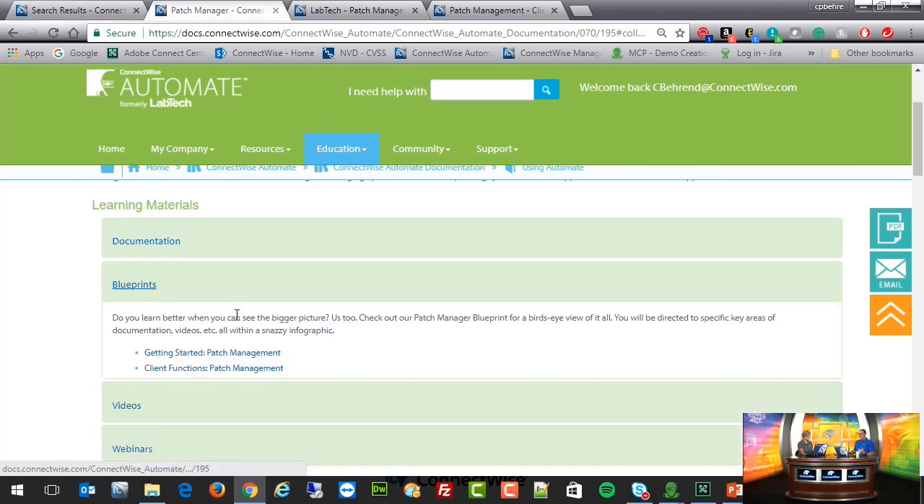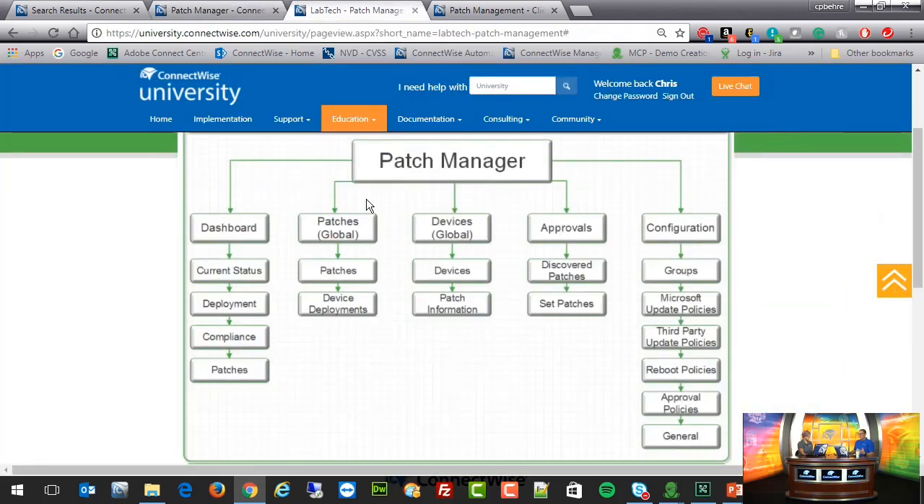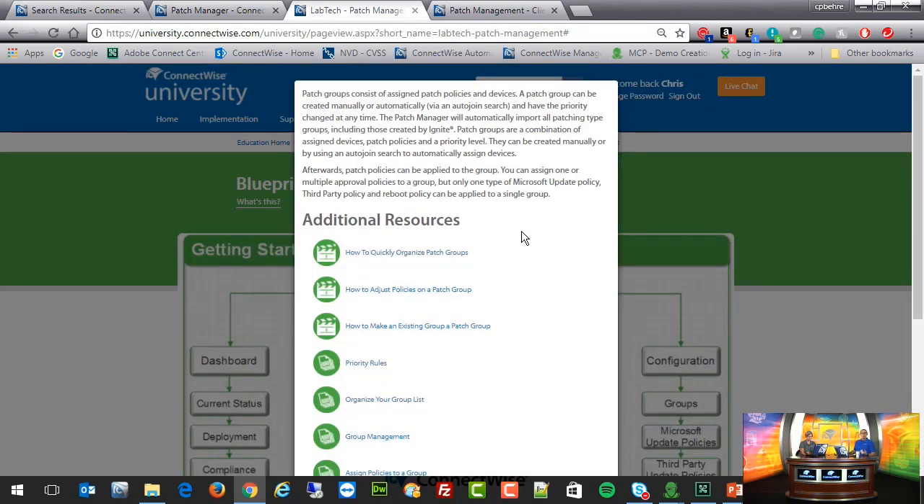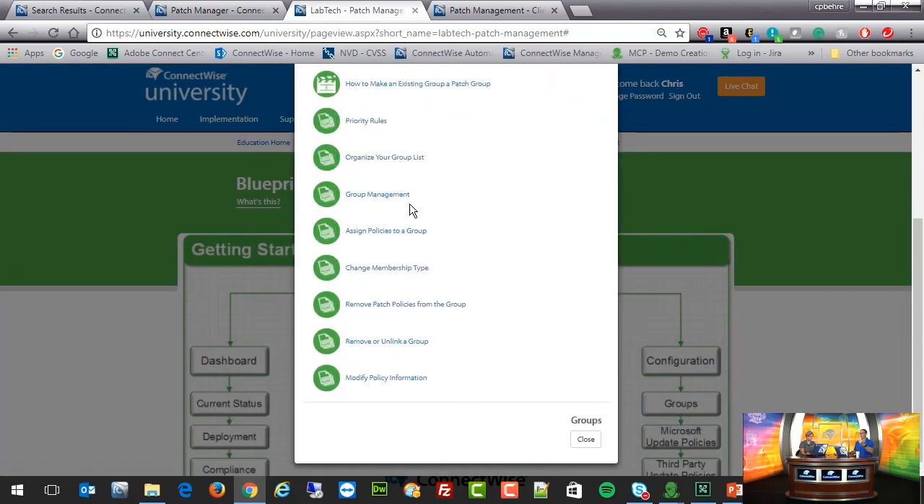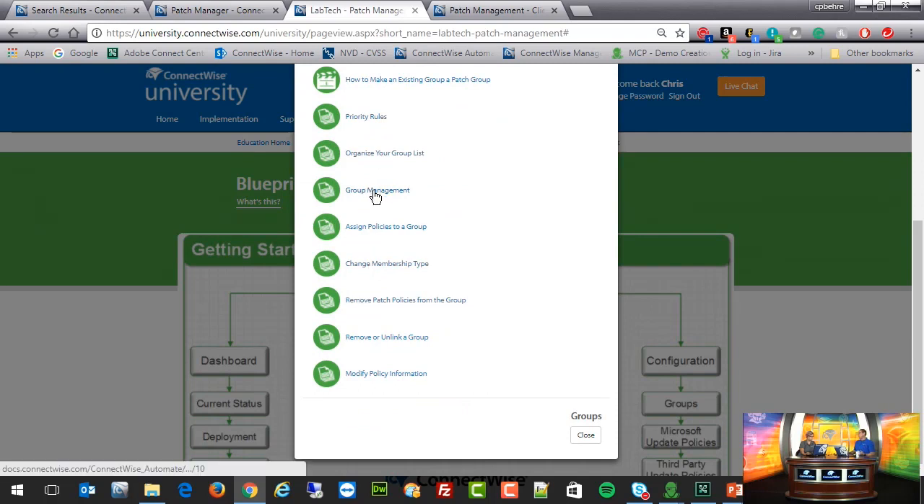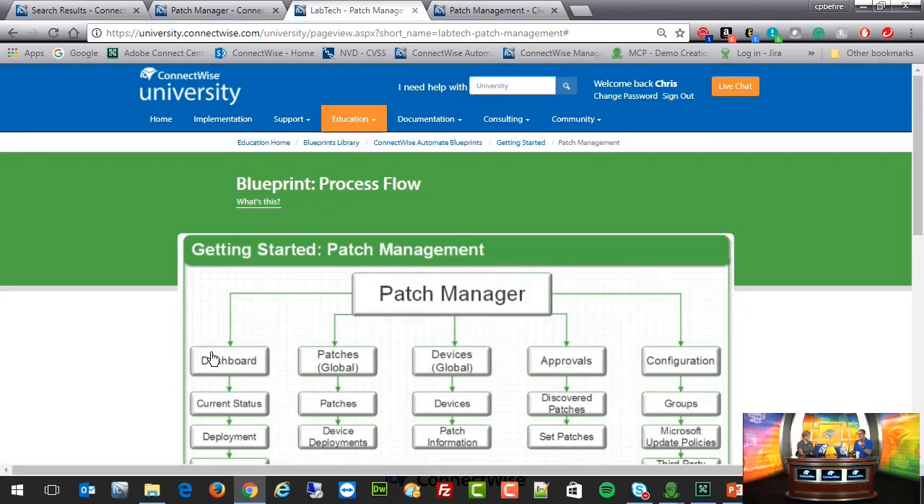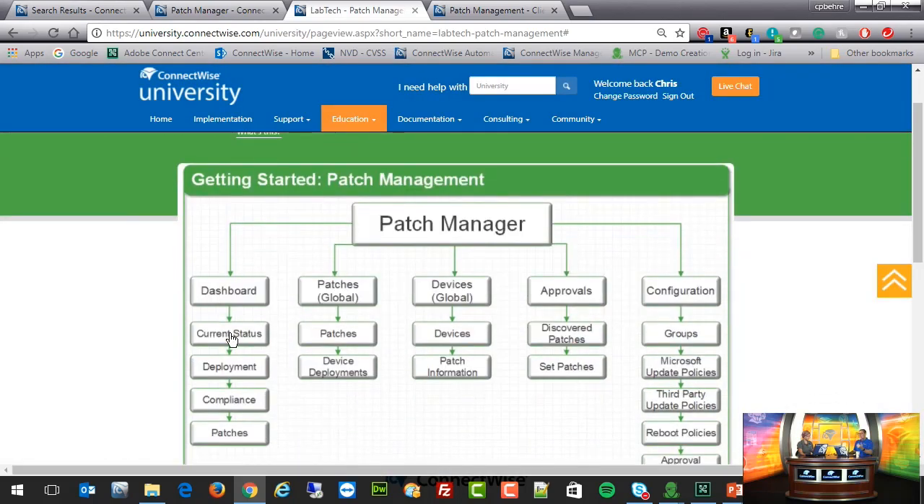Now, I'm a big fan of my blueprints because this breaks down each section of the patch manager, and everything that you want more information on, you click on it, and it's going to take you to either a how-to video, a webinar, or a direct link to where that topic is discussed in our documentation. So each of the 5 sections is broken down in all the sections that live there, and all of it's going to be right here. This gives you a global view of the patch manager, called Getting Started Patch Management.